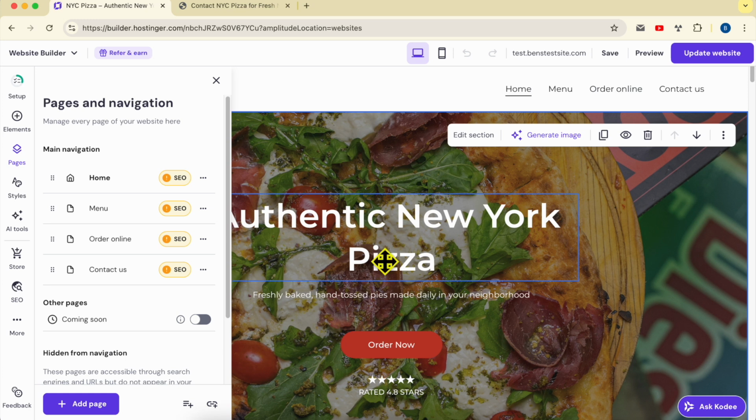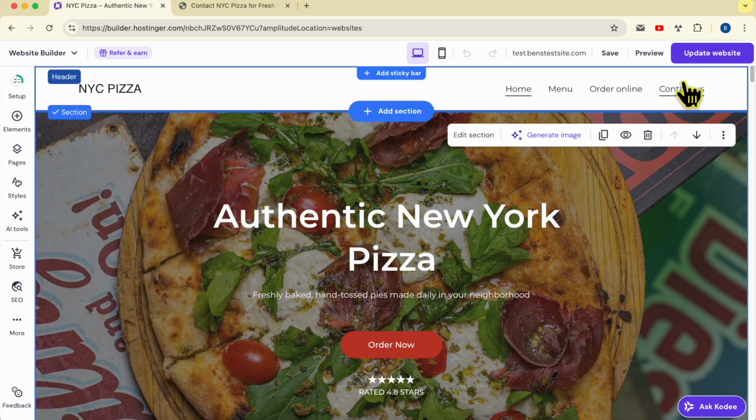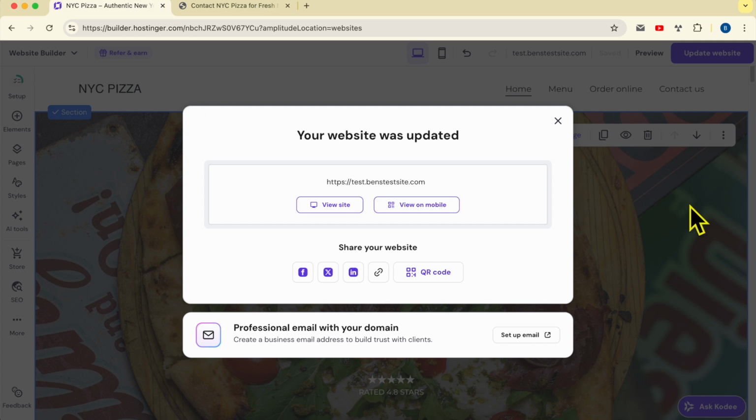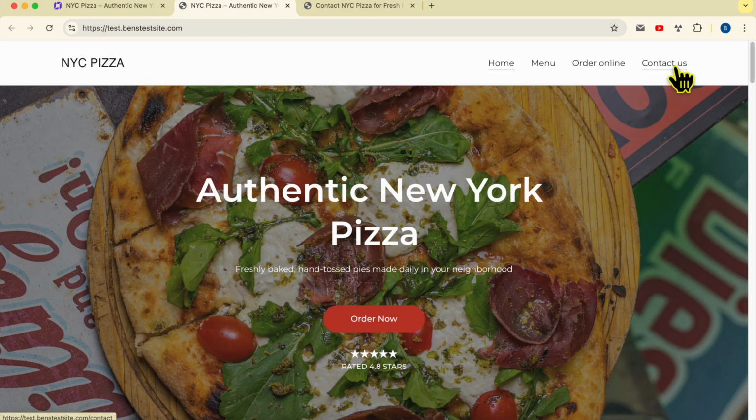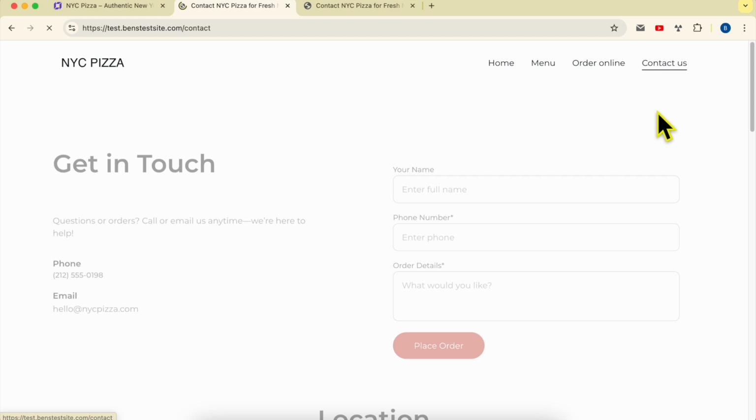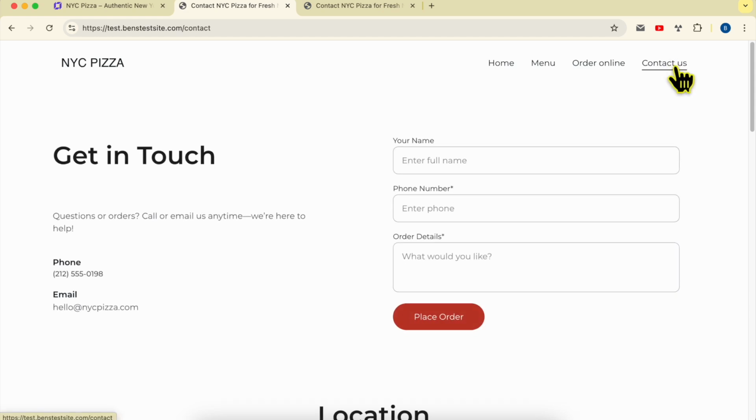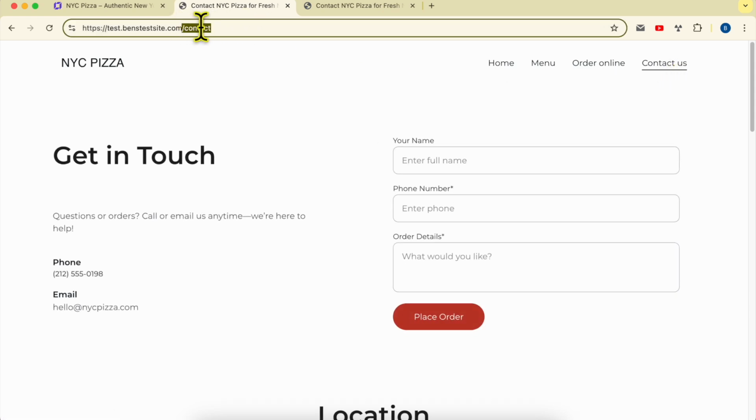When you click on save, then close, your page will be renamed automatically here, but you still need to click on this update website button to publish this new page name. Now let's view my website live. And just like that, my contact page is now named contact us. But the page URL is the same.